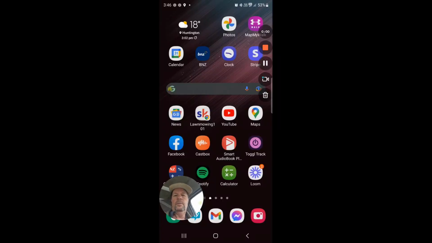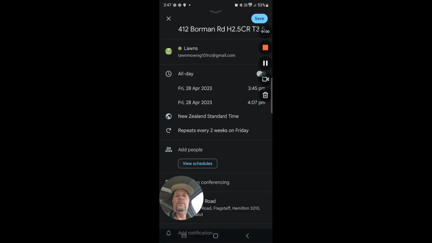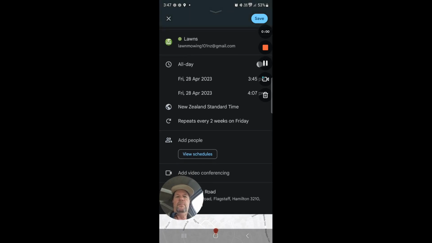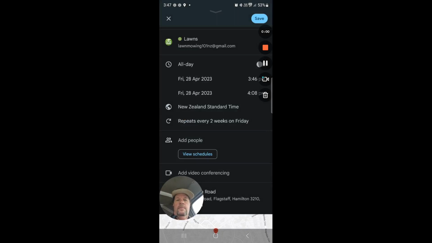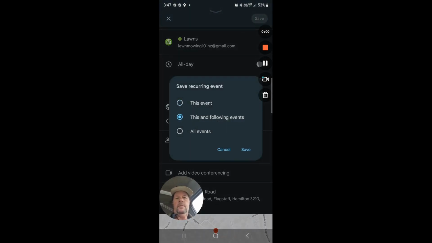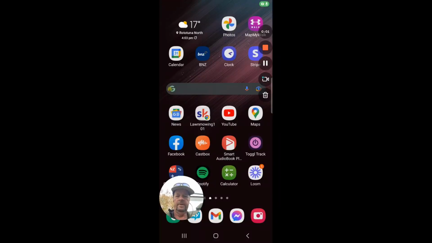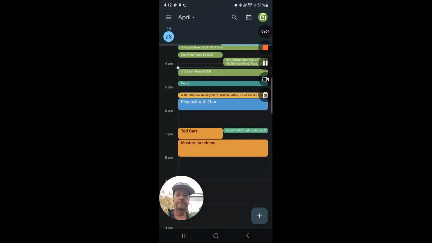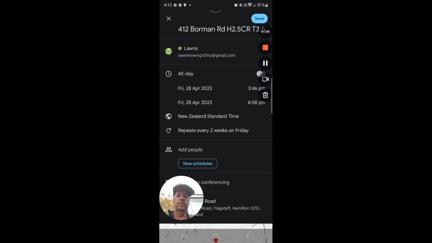So this is job number 11. The time's 3:46. Start time here is 3:45. So we're running a minute behind. And on to lawn number 11. Right, that one's done. So with the finish time, 4:12.